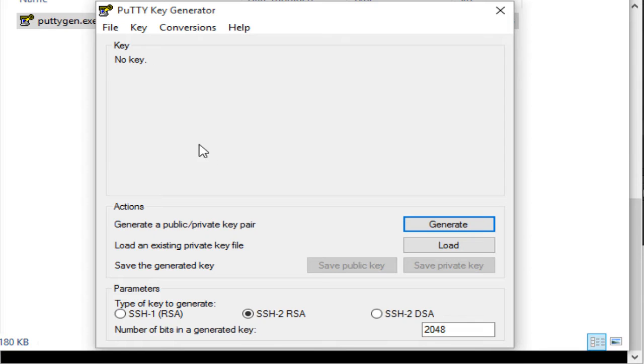Now it says here no key at this time, but what you want to do is come down here to SSH-2 RSA. That's today's standard for the keys. And I like to move the number of bits up to 4096. That just makes for a more secure key, and if somebody was trying to read your key or hack your key, it would take a lot longer for that to happen with this.